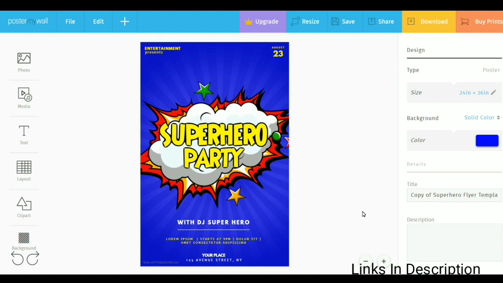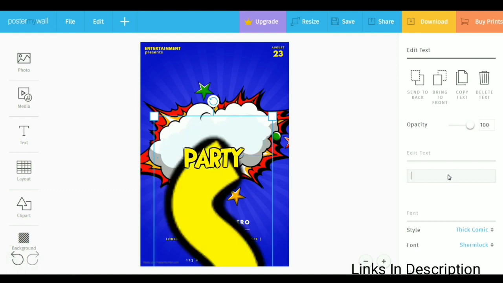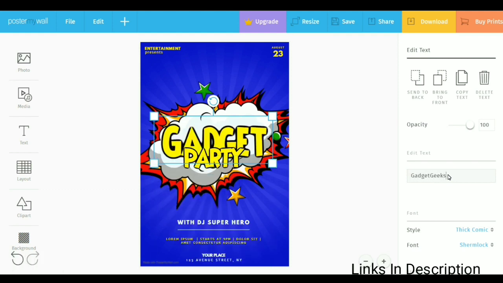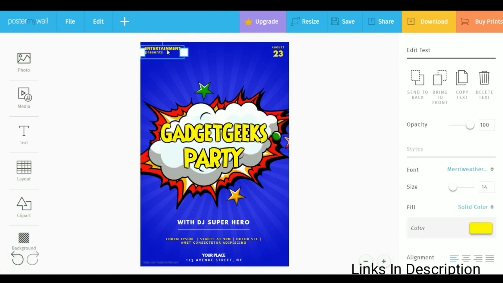So I will change the title. You can edit almost every kind of text that is there on the template. So I am editing the superhero with my channel name, that is Gadget Geeks. So it is a Gadget Geeks party now, so it's looking cool. So here you have some headings, and you can edit the entertainment presents or whatever Gadget Geeks presents with your own font. So font also you can change as you like, but for this poster the font given is appropriate.